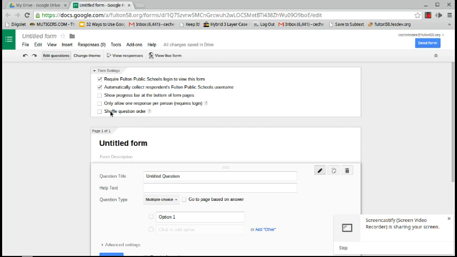And this is kind of a cool one, shuffle question order. This is fairly new to Google Forms, especially for those that have students sitting right next to each other. It's very easy for them to glance over at their classmate's screen and fill in the same answers. This will shuffle the question order. It'll still be the same questions, it'll just shuffle the order. Okay, so that's something to think about.